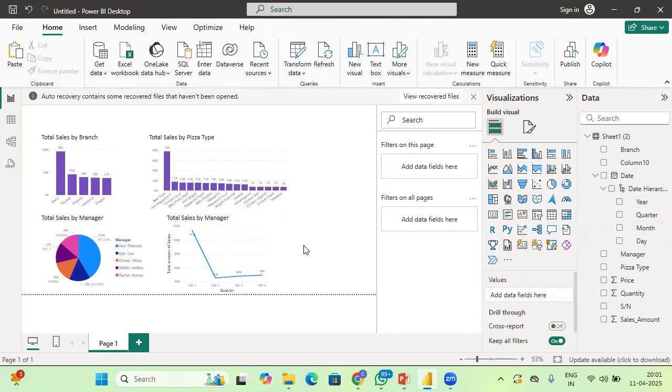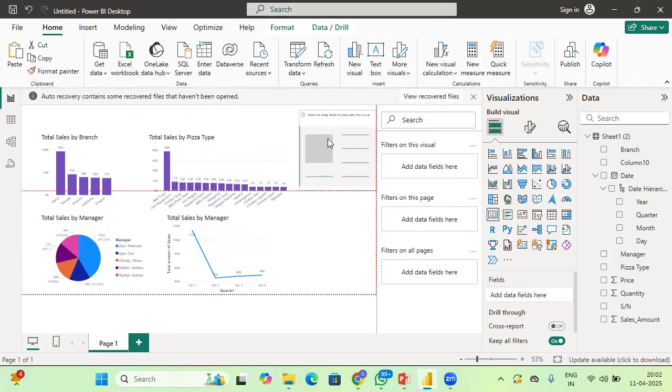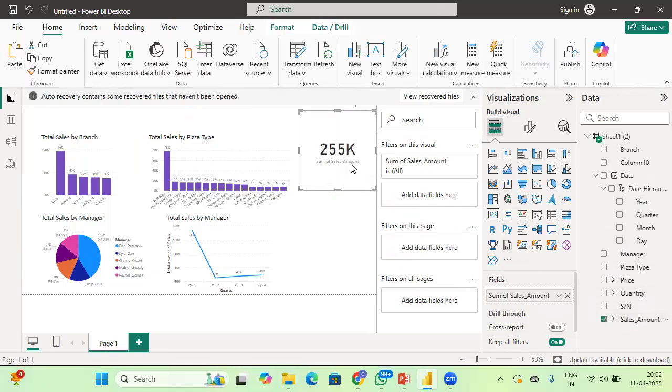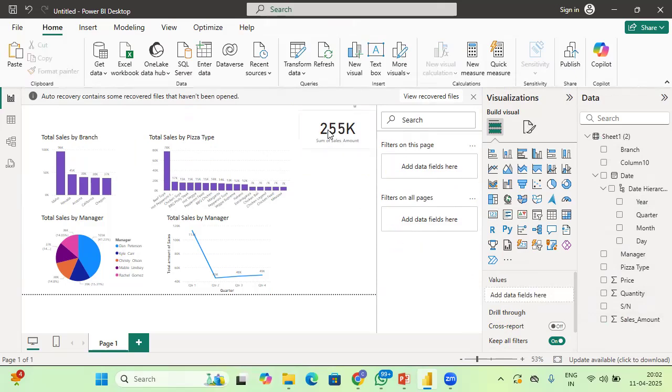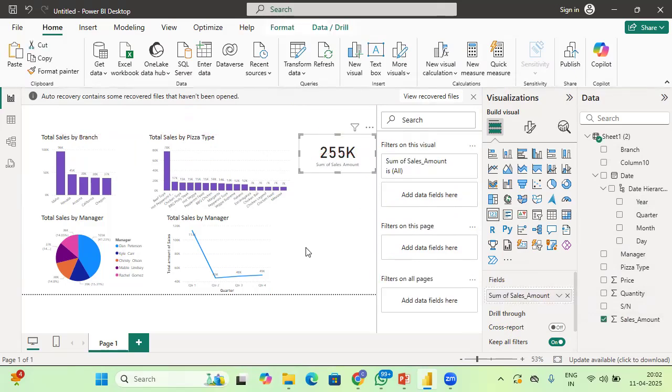Now let me make some cards also. The card is here. So what do I want? The card, I want total sales amount. And I can resize the card. Sum of sales amount, I can change this the same way I had done earlier.